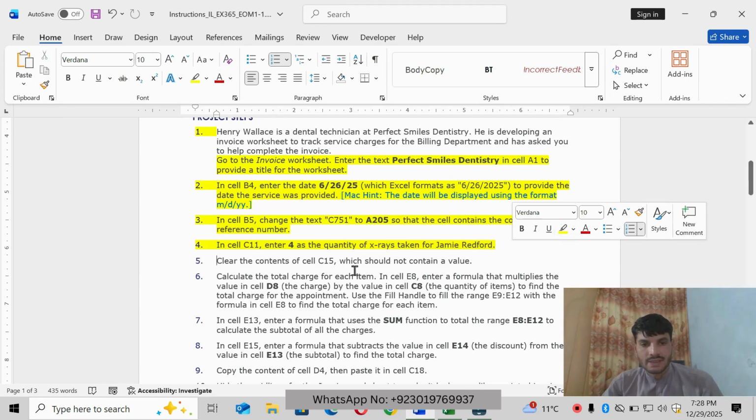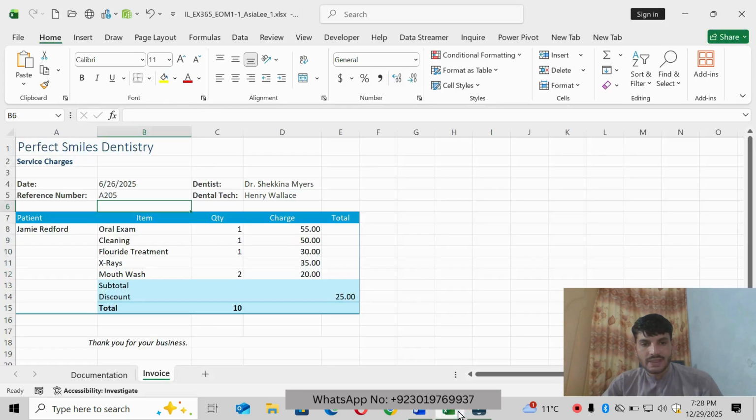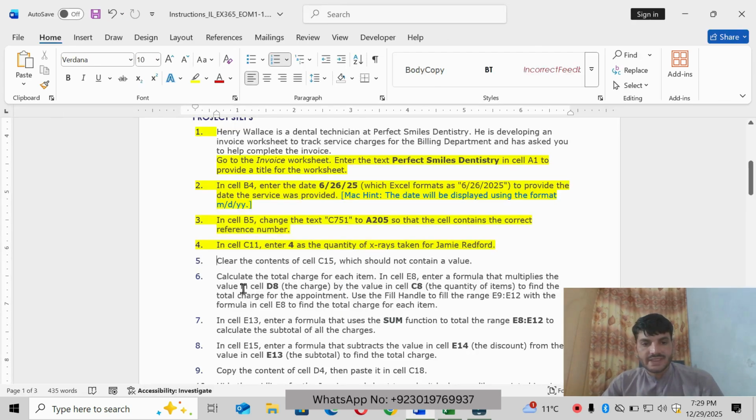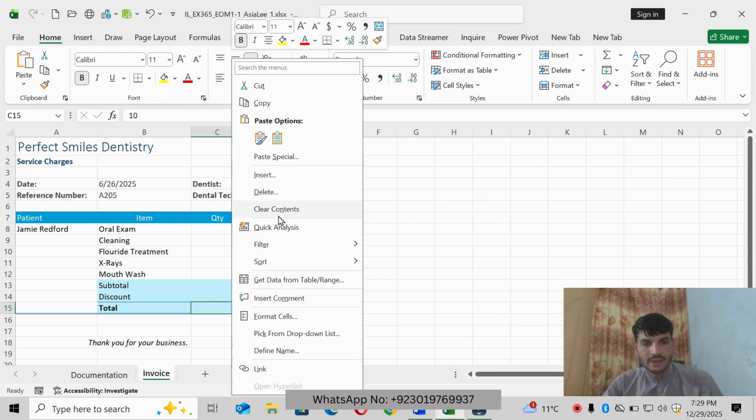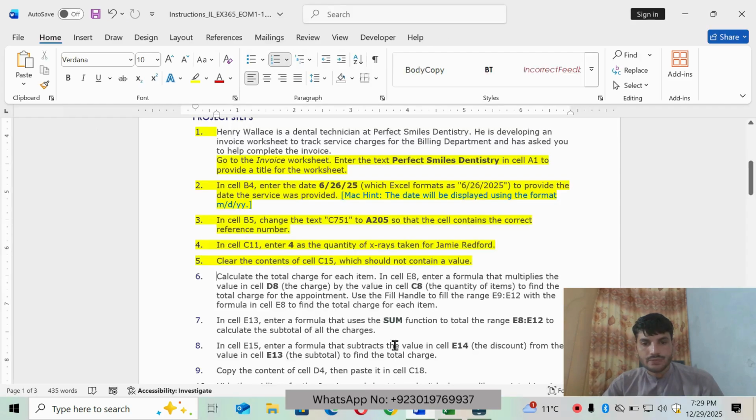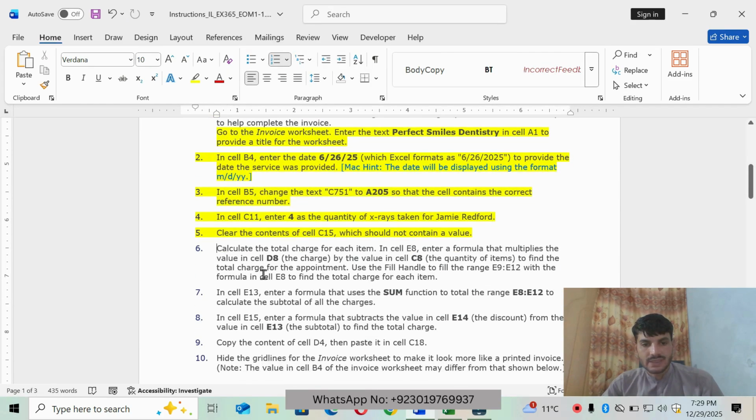In cell C11, enter the 4 as the quantity of the X-rays. So go to Excel, then select cell C11, then apply the 4. Okay, then see. So next step, step 5. Clear the content of cell C15. Go to Excel, then select cell C15, yes. Then right click with the mouse, then select Clear Contents. Okay. Then next step 6.